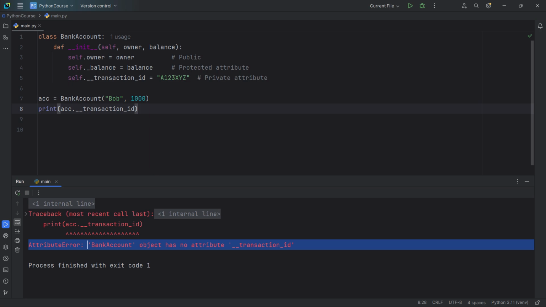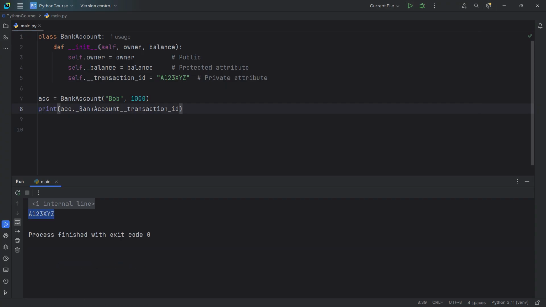So is it truly hidden? Not really. Python has just renamed it to stop you from using it by mistake. It mangles the name by adding _ClassName to the front. So here is the secret. Python actually renamed it behind the scenes to _BankAccount__transaction_id. So if I use the full mangled name and run it, it will work. This shows it's not for security. It's a strong warning to prevent you from using it and to avoid naming conflicts.